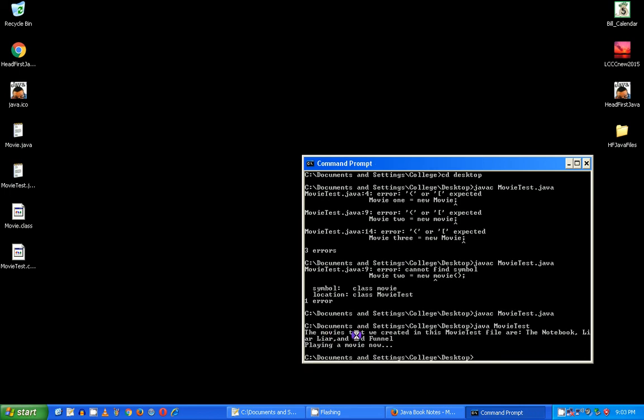And the output says the movies that we created in this MovieTest file are The Notebook, Liar Liar, and Red Funnel. And then we had Playing a Movie Now. That was the action that we were supposed to have. So that's it for this video. I showed you quite a few things. Again, how to do another Java file and run it in the command window for output, and also how to put your notes in an HTML web page.